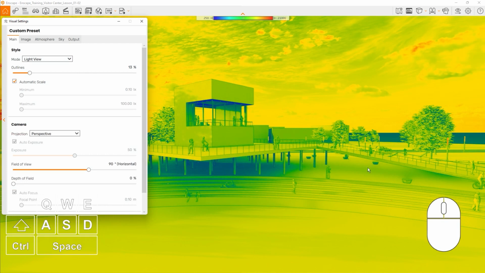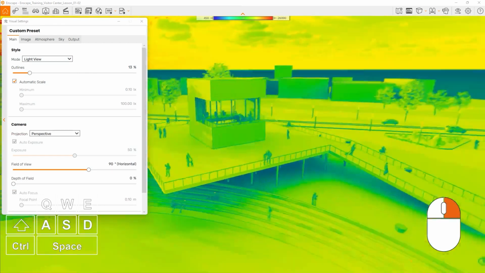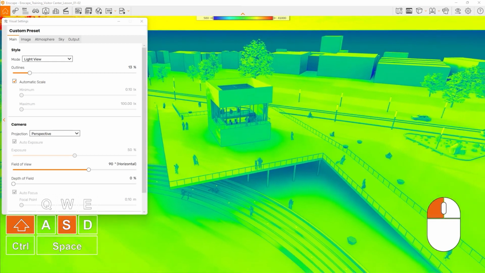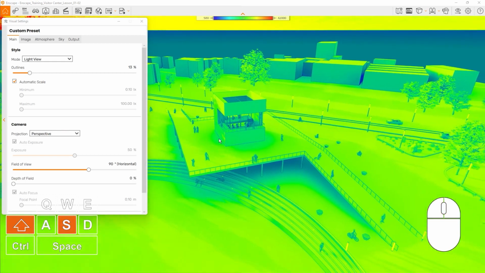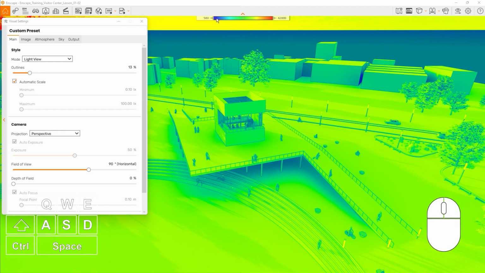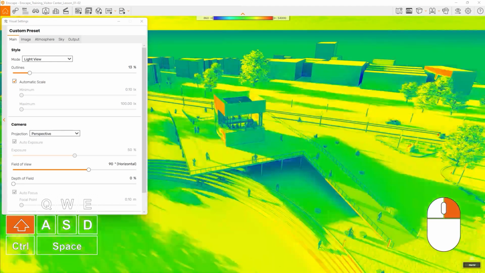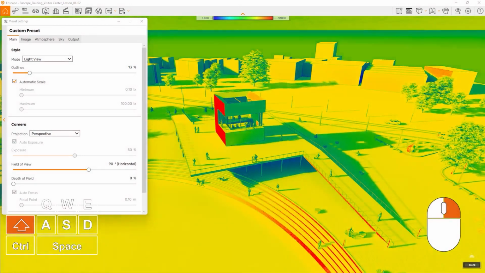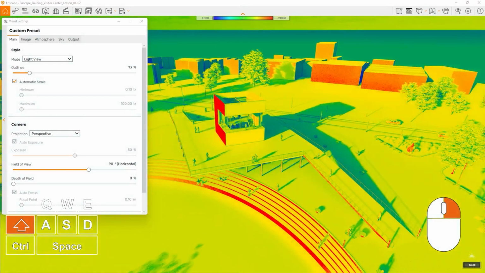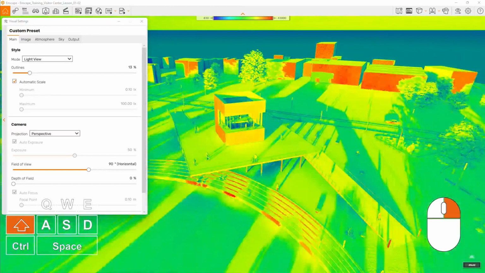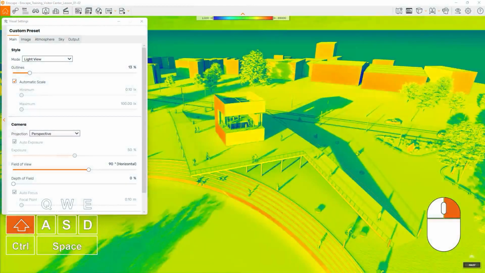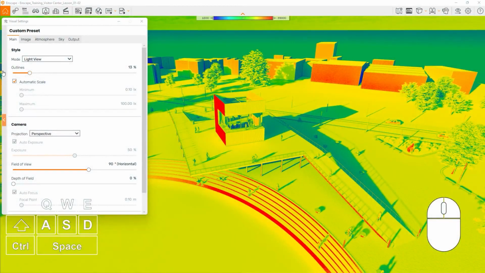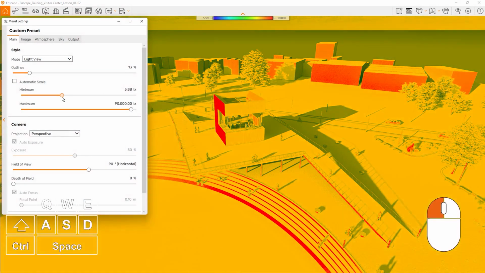The Enscape view will immediately turn into a heat map representing the lux intensity on each surface. Notice the scale that appeared at the top of the screen. It's adaptive, so it will change the minimum and maximum values used for the colors blue and red depending on the light situation in the scene. You can change this by unchecking the automatic scale checkbox that appears in the Style Settings area and define your own minimum and maximum values.